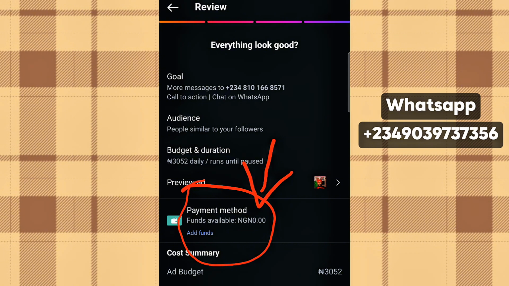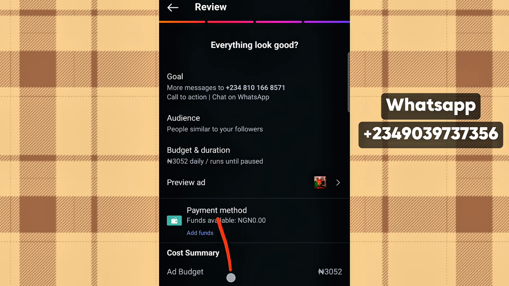So that is it. Once you add your funds, then you click on boost post here, and your ad is going to be submitted.